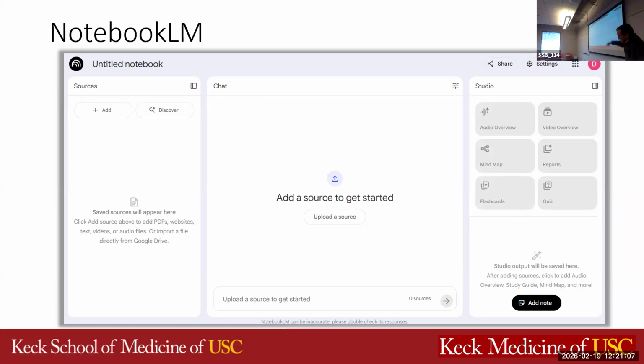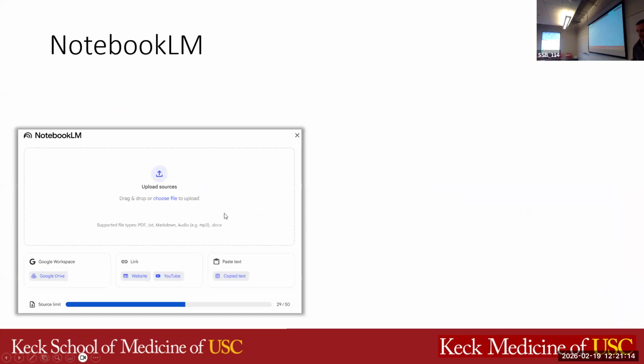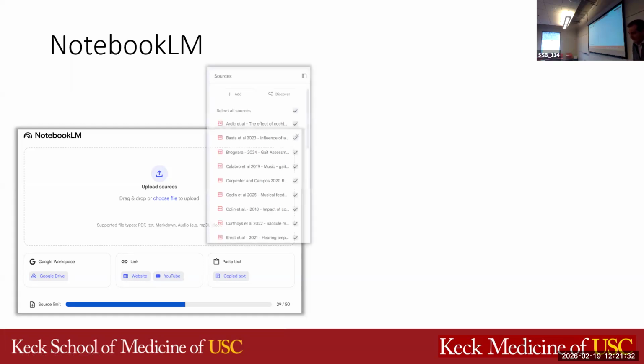And actually, there are a few more buttons now than there are on this screen, because they just recently updated it. So update sources. So you can upload documents. You can put in YouTube links. So under the links here, you can do YouTubes and websites. You can paste in your own text. You can go to your Google Drive and link it. You can import PDFs. I think it limits you to 50. Okay, but it's super useful from that standpoint.